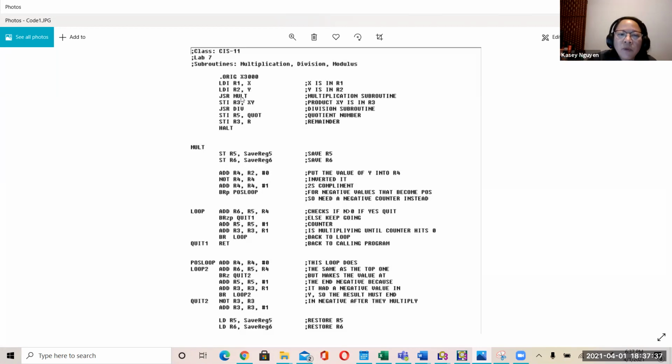So at this point, what the program is going to do is it's going to go here. Okay, and then after it does its thing here, then it's going to come back to the next line, which is the store. So after we calculate the multiplication, we're going to store register 3 to X times Y, or XY. So the product XY is in register 3, and we store it from register 3. So it's going to put it onto the XY location. So that takes care of the multiplication.